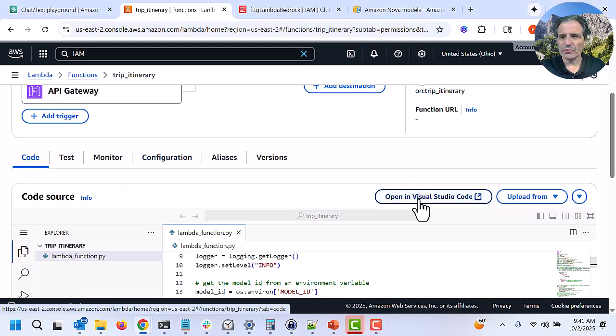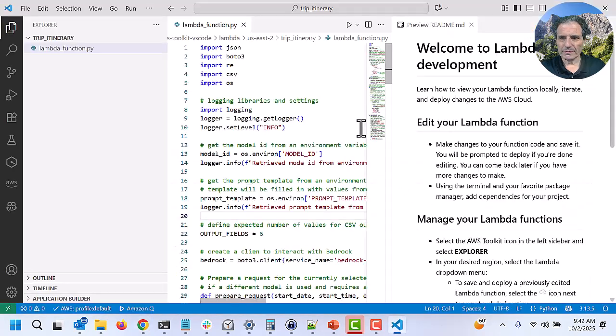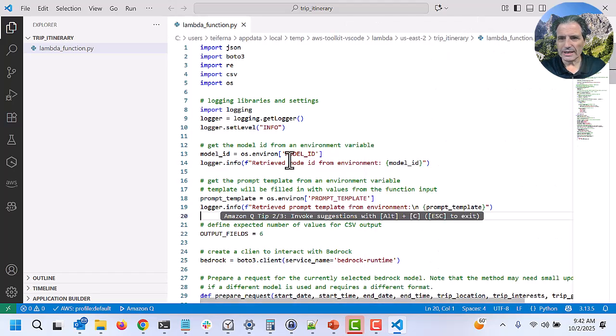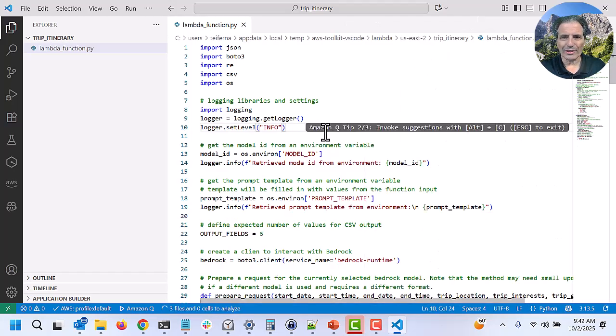Now, back over here in the Lambda function, we can finally look at the code, but it looks a little crowded here, so I'm going to use this great new feature where I can open my code in Visual Studio Code. There is this set of README instructions over here, but we're not going to need that. We're just going to jump over here and start walking through the code.